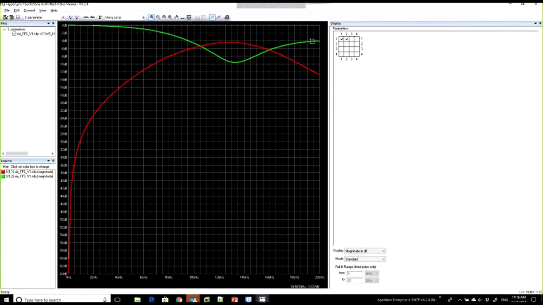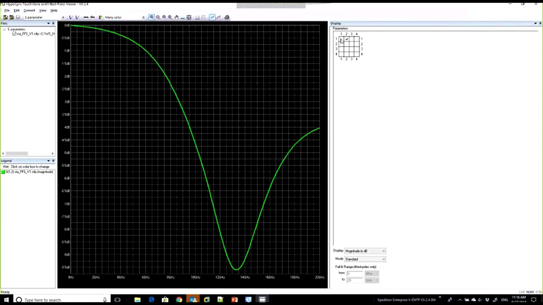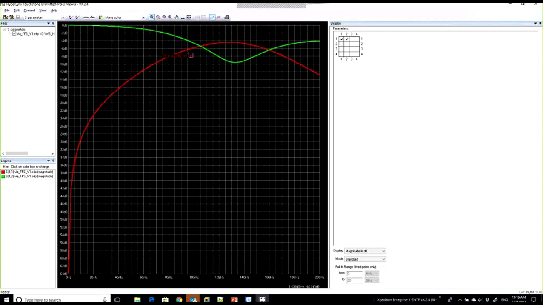Anyway, so we've got the reflection information here. 1-to-1 is the red one. Keep that on here, and then the amount that's getting through, that's our insertion loss.